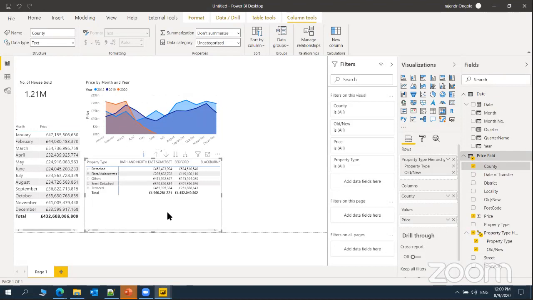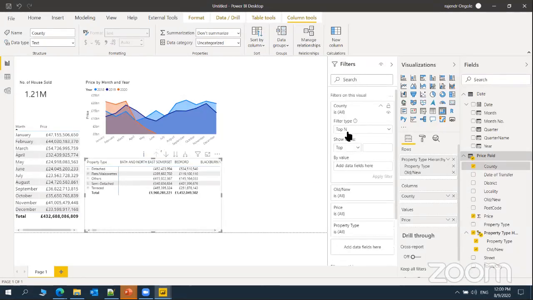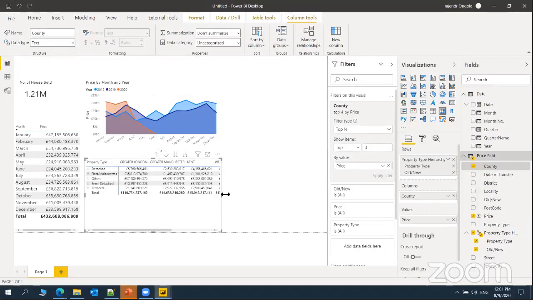There are a lot of counties out there and I just want to see the top 4 counties. What I will do is go to the filters tab. Here, in basic filtering, we can enable all the filters. I just want to see the top 4 only. For that I'm going to apply Top N, which is a filter option. Here we can pass how many counties we are going to show. I'm going to take 4 based on the price value, and apply it so that we can see the top 4 only. See here, top 4 and total.